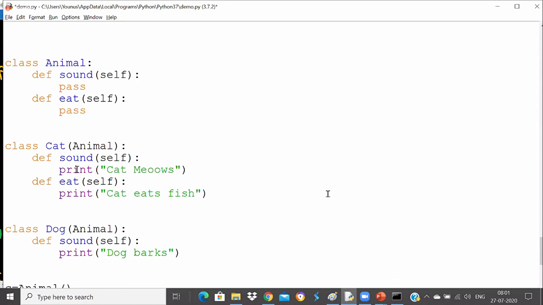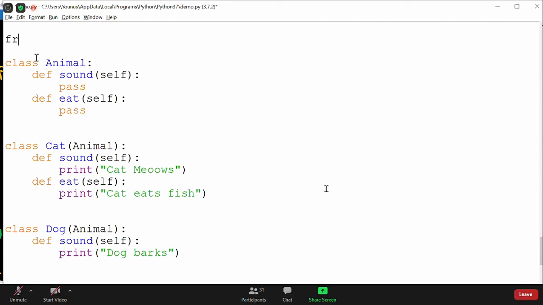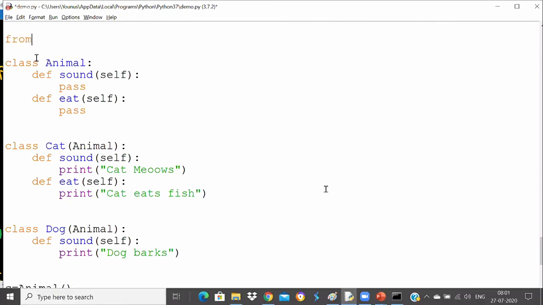I will explain you, Aditi, but let me first explain how to make this an abstract class. To make it abstract, you will be using from ABC import ABCMeta, which is a predefined abstract class called ABCMeta. And there is also something called abstractmethod. So these are the two things I will be using now.